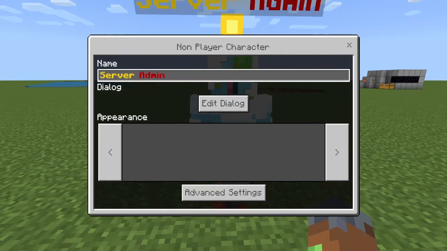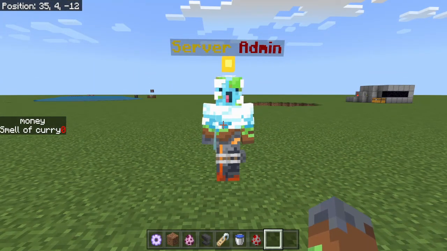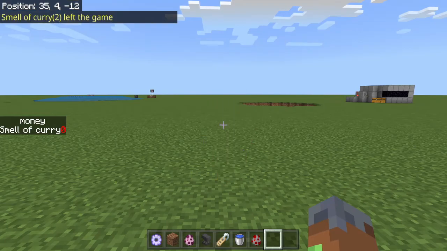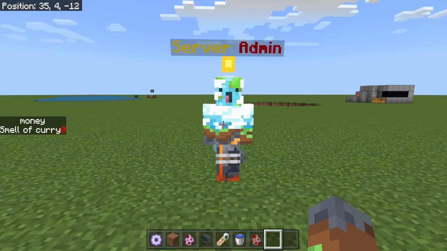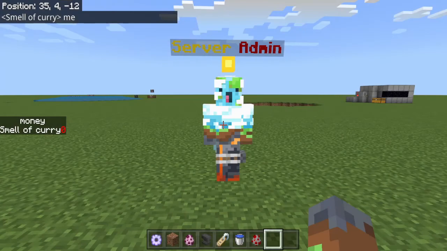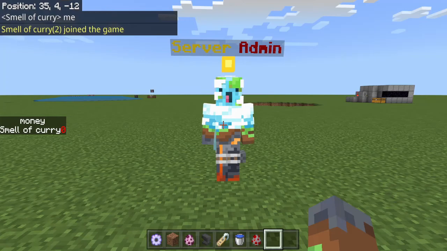So let me show you. If I leave the game on my Xbox, on my alt account, it still says Smellicurry2 left the game in the chat. We'll be working on a new feature for that. I'll basically have this, but it'll be working with chat names. So when you talk in chat, it would also work. Make sure you stay subscribed and wait for that video, because it's going to be good. It'll be the first custom chat name add-on out, and I've already figured out how it works. So look, he joined back. He still got the server name.